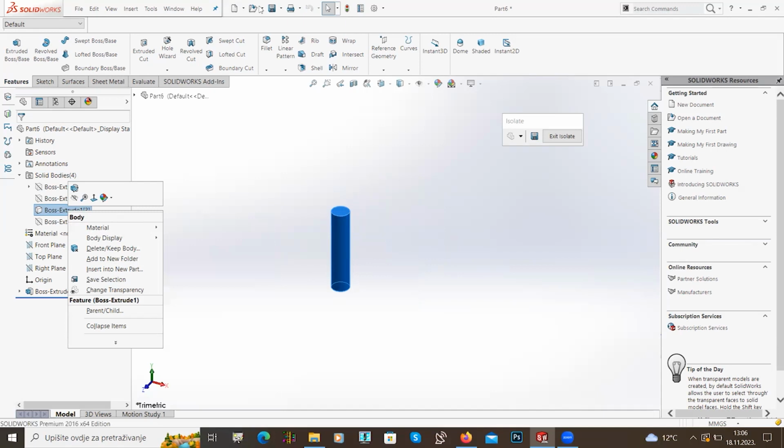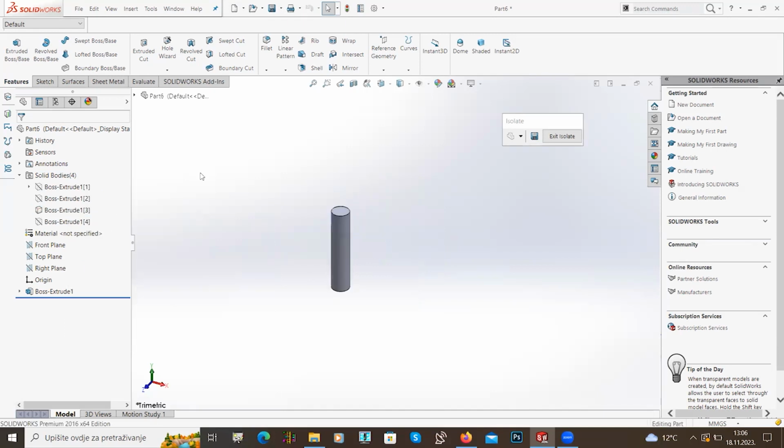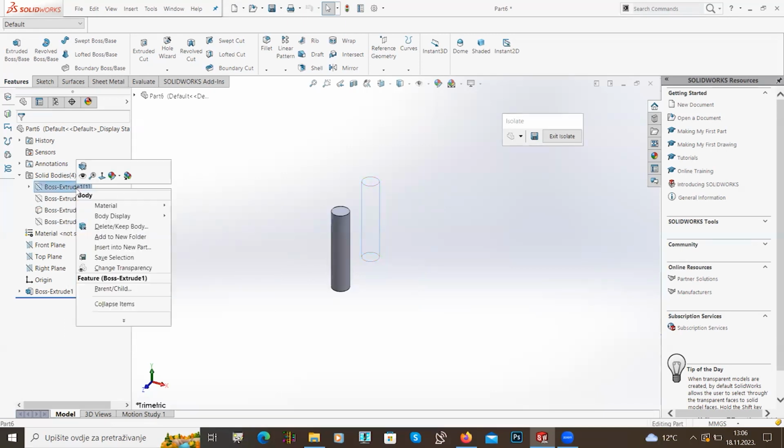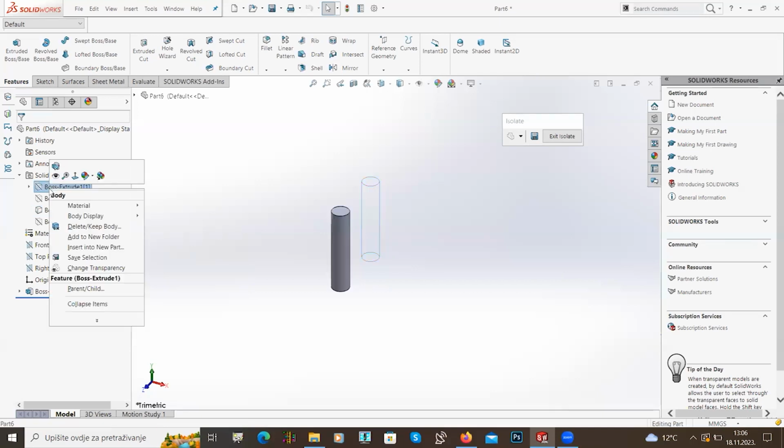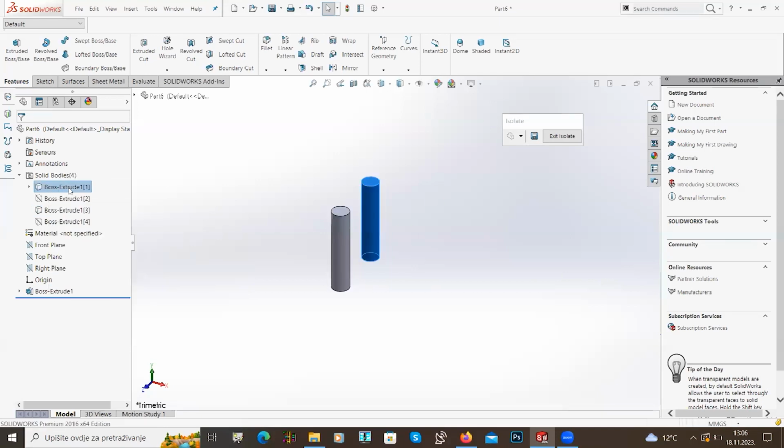So what we did now, I'm going to go back. Which one did I isolate now? Body display material, search transparency. So why don't I have this? So you can isolate those. Here's the exit. Yeah, you can change the material, you can save them separately.